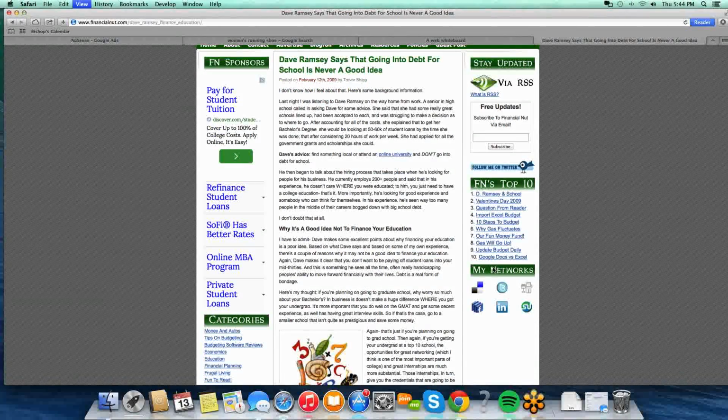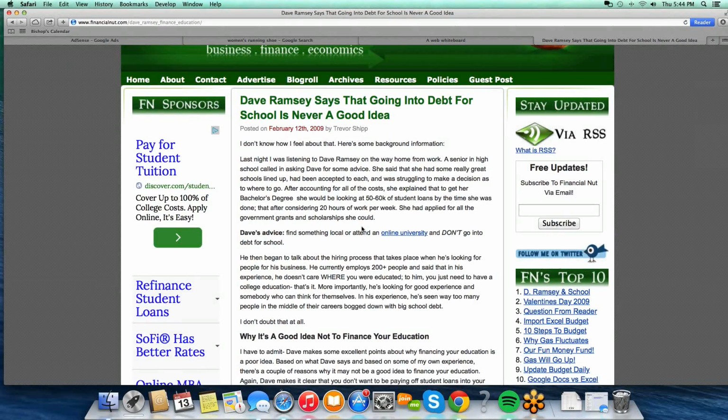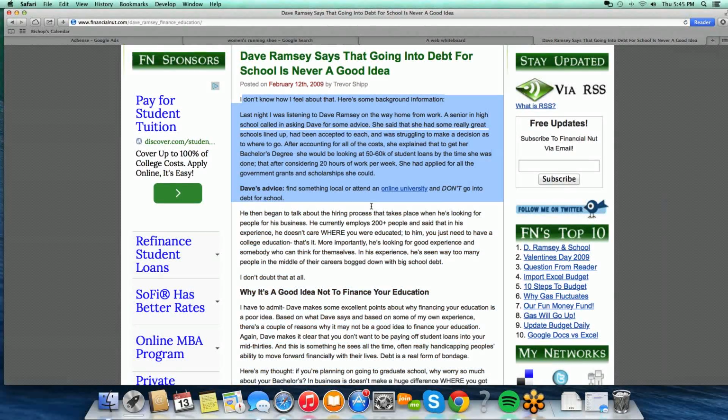Hold on, I'm trying to find a page where I've got more than just one ad. Oh, well, here's a good example. Check out this page. All right, what's the topic of the article here? You guys know who Dave Ramsey is? It says Dave Ramsey says that going into debt for school is never a good idea. Who knows who Dave Ramsey is? He's a famous finance guy, right? He's on the radio. You ever listen to the radio, like an AM? He's on AM radio, teaches about how to handle your money, finances.